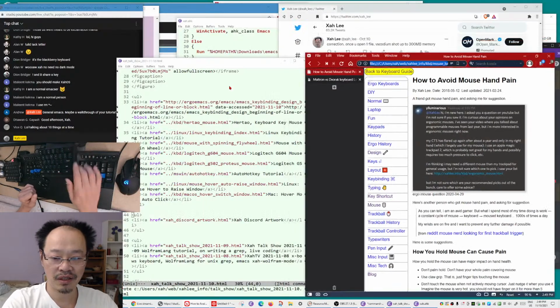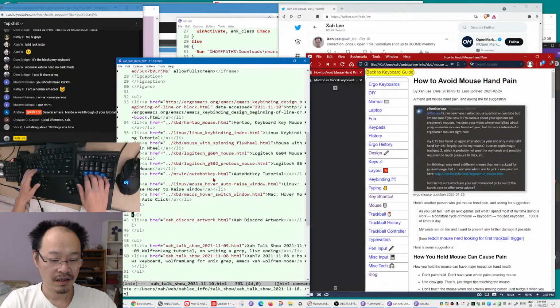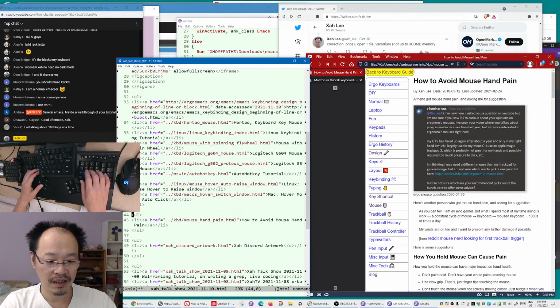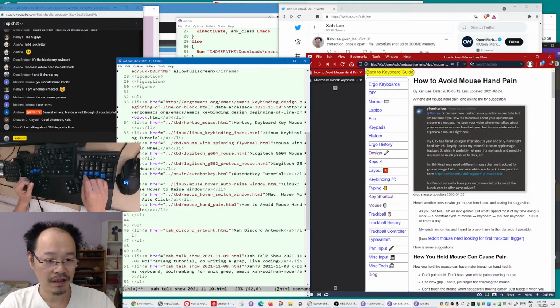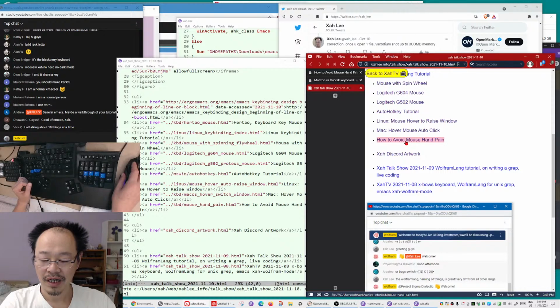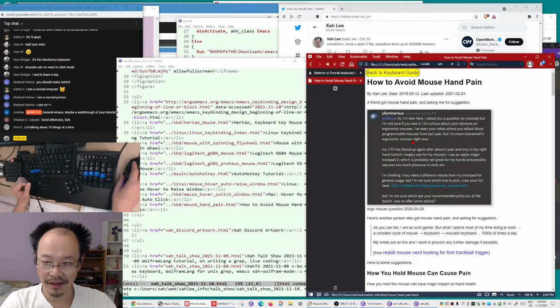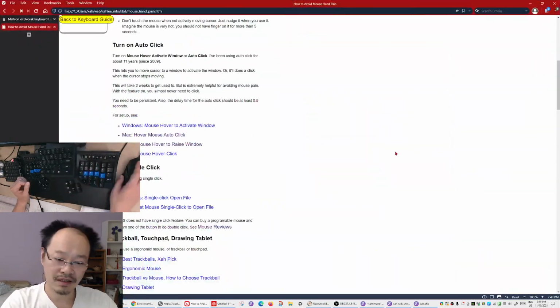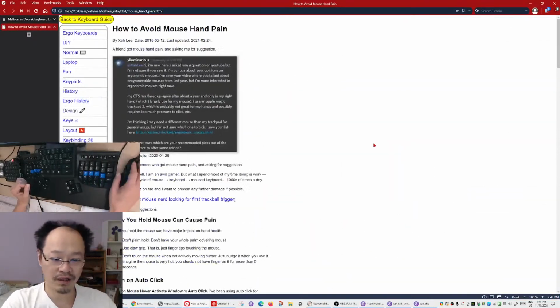Okay, copy that, shrink the window, back to Emacs, paste it here, make a link, join the list, show in browser, scroll down, how to avoid mouse hand pain. Okay, there's lots of details you need to read through. I'm not going to explain.